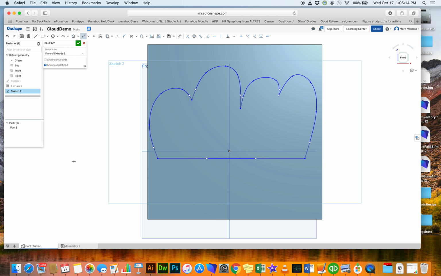So if I were to make, say, a heart, I would click here, click here, click here maybe, click here, and then I would have to double click here, and then start a new one.